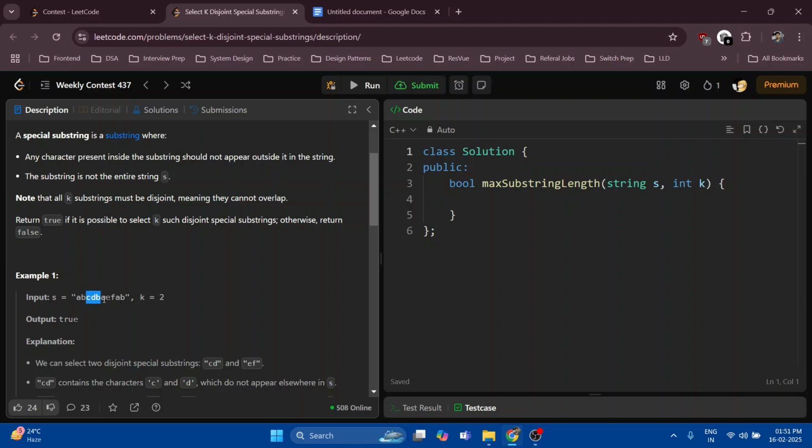Once we find the length, we will see if it's not the entire string. If it's not the entire string and all the characters are present and do not appear outside the string, then it is a valid special substring, and then we can store it. As you can see, we cannot make a special substring with a because this will extend it to the whole string and we cannot have the entire string.